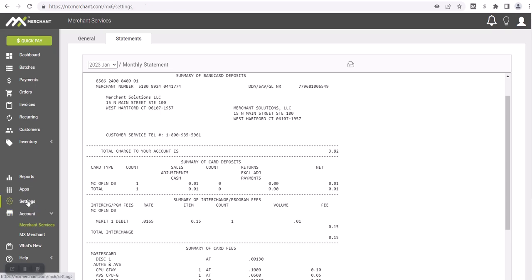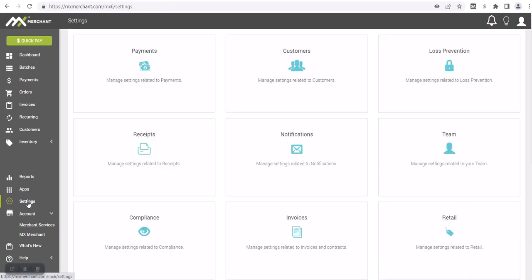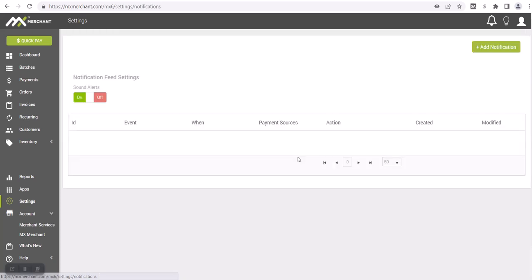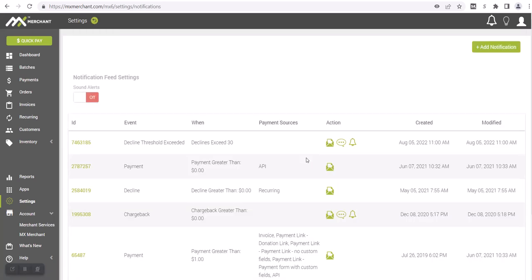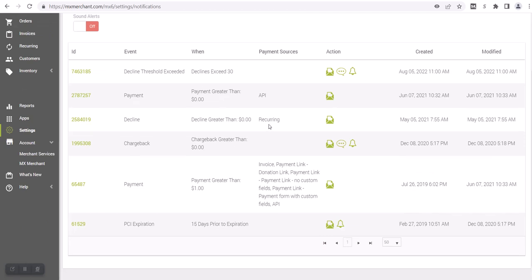Final thing I want to show you is notifications. Notifications are within Settings and then Notifications. When we first set up MX Merchant, we'll usually set up a couple of these notifications, primarily the chargeback notification. So if there's a dispute on the account, you'll get a notification email of that. We will set up a notification for your PCI expiration, which is your online annual security compliance questionnaire. And sometimes depending on what you're doing, we can set additional ones. For instance, we have recurring payments, so if we get a decline on a recurring payment, I want to get a notification.